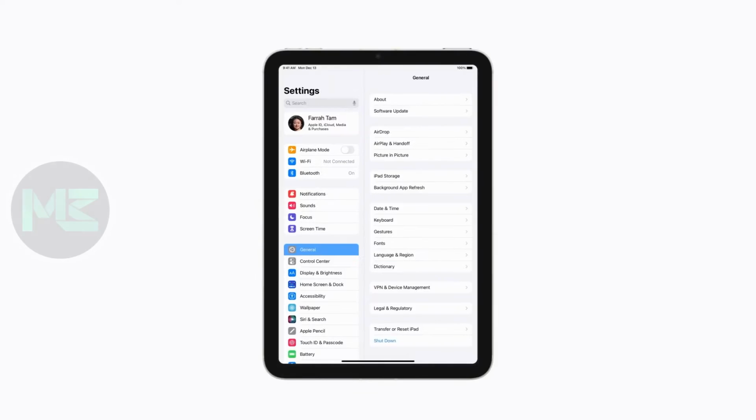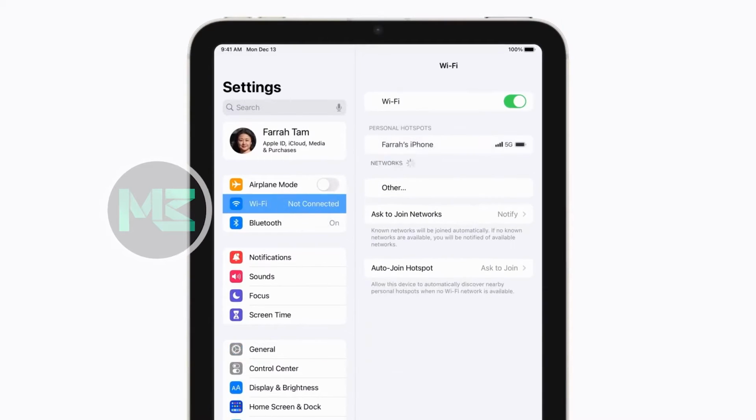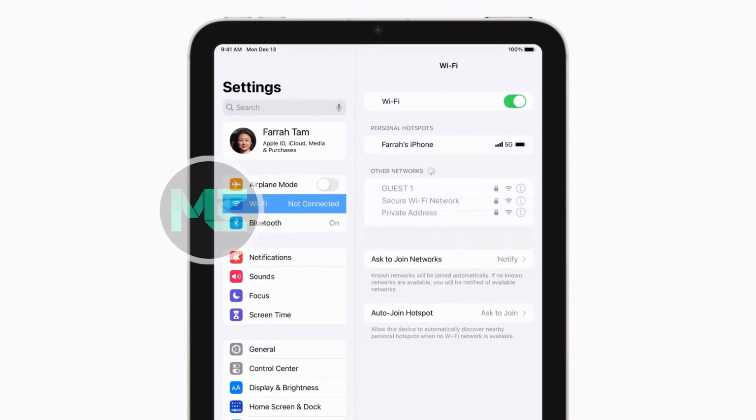Now let's connect the device to your Personal Hotspot. If you're connecting your iPhone or iPad, open Settings and tap Wi-Fi, and then find the Personal Hotspot you'd like to use.